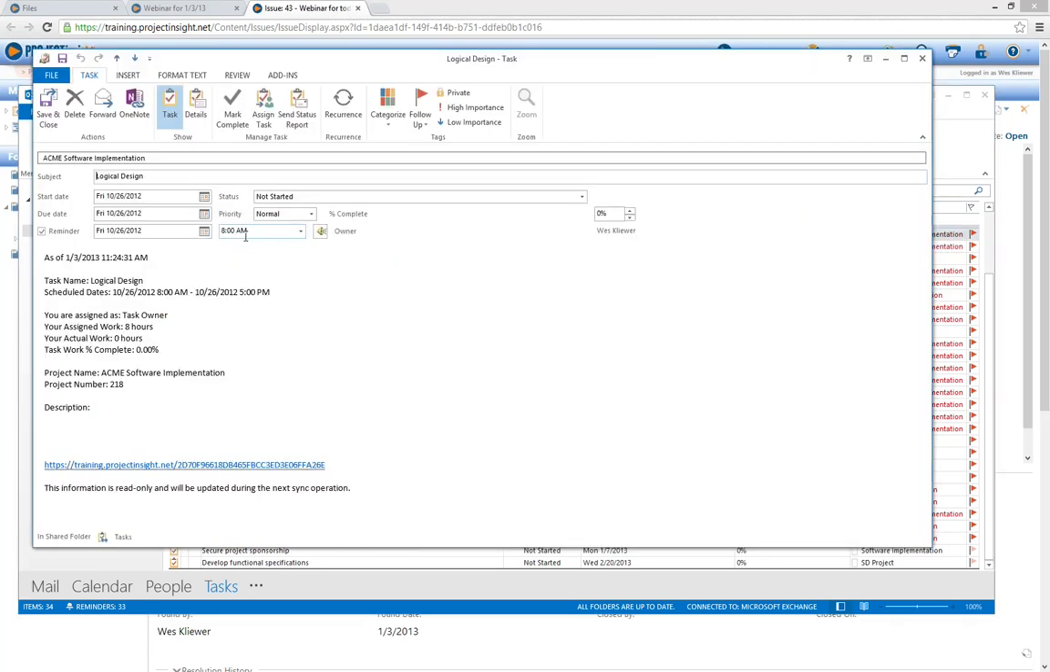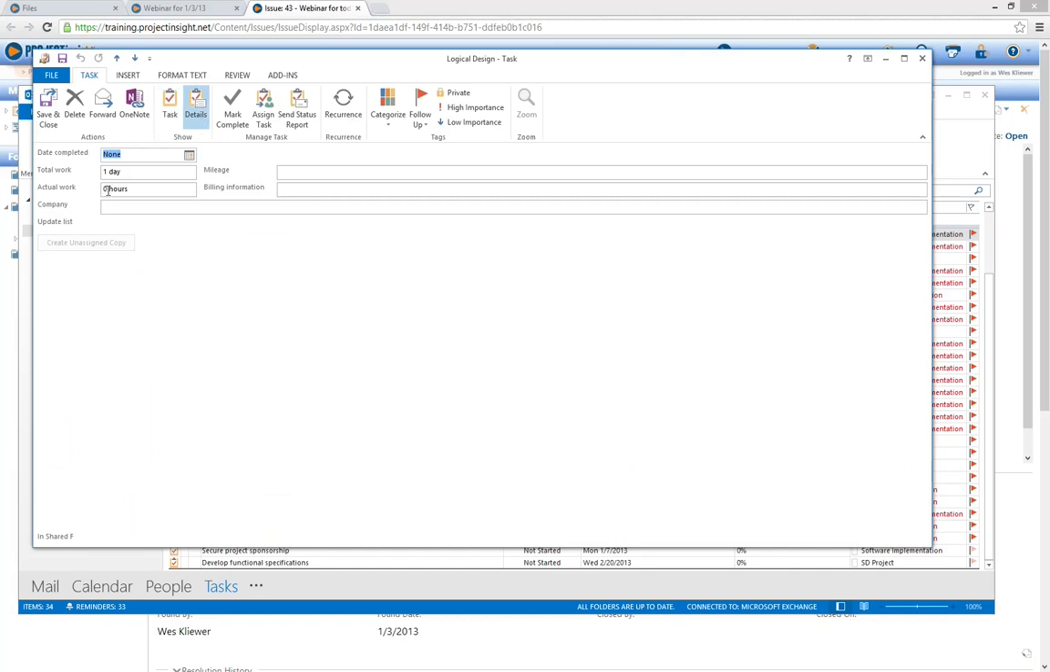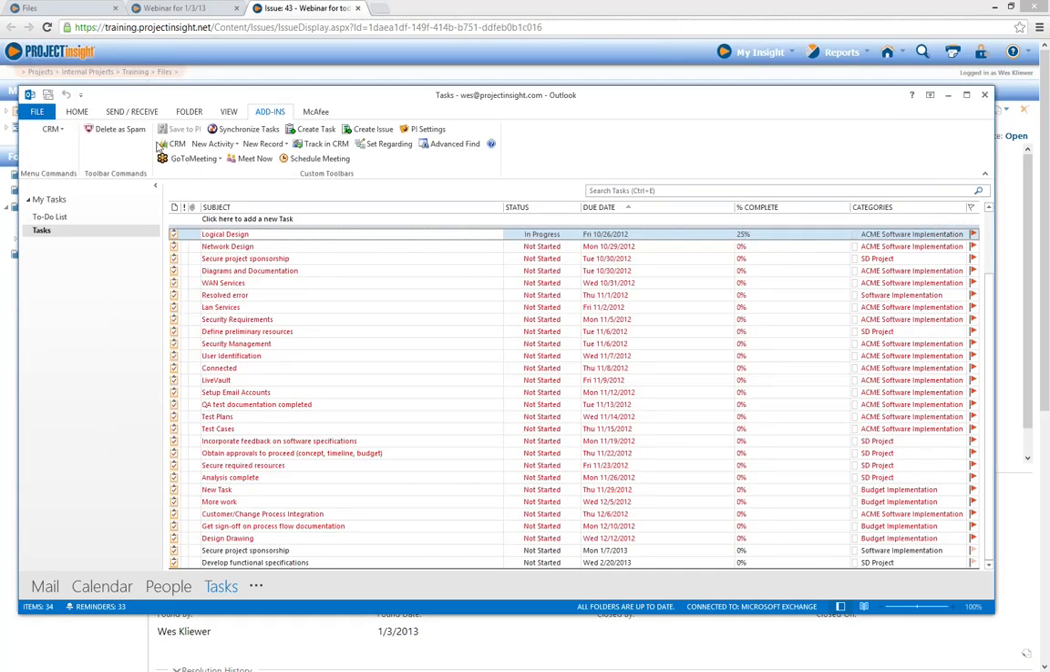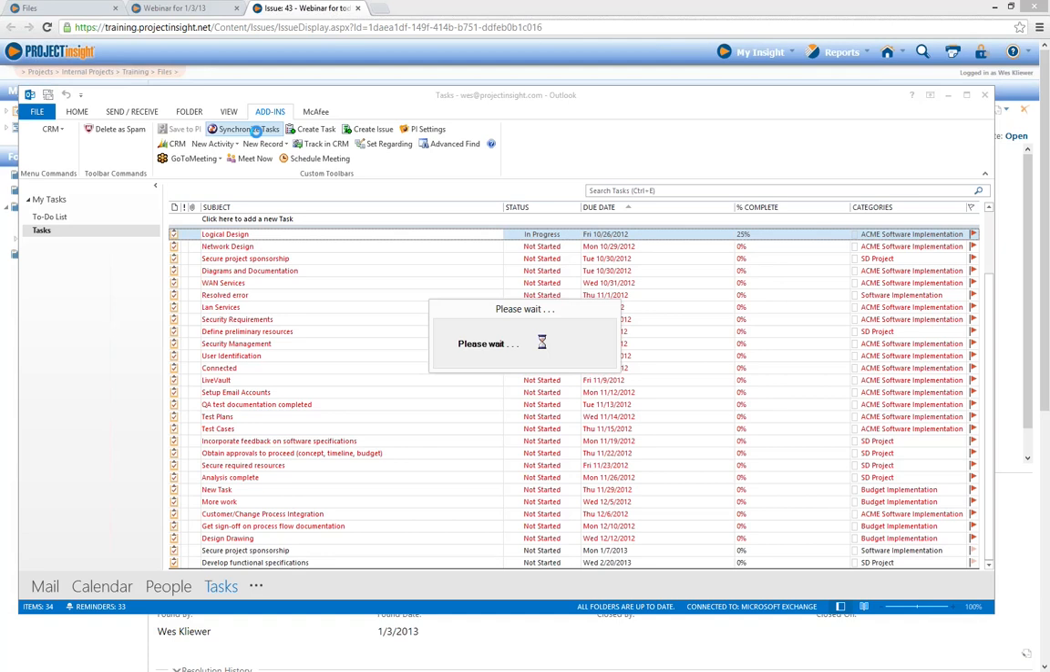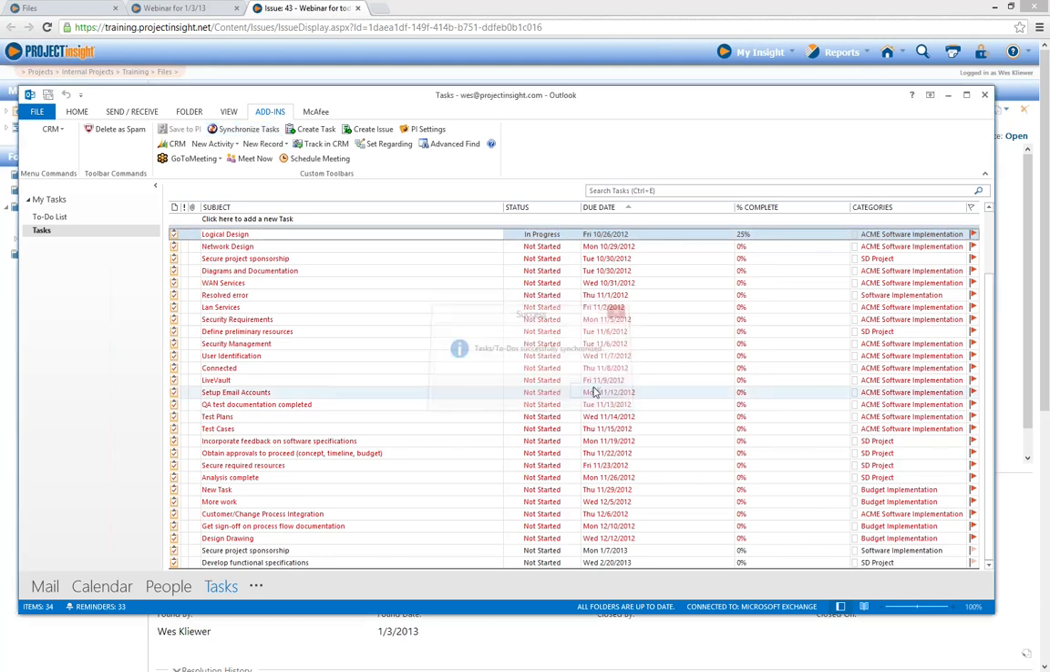I can pull up Logical Design, and here I'll do something a little bit different. We'll update this to 25% complete. I'll go into the details, and you can see the actual work is 0 hours. I'm going to take that from 0 hours to 2 hours, save and close. Then again, synchronize tasks. Okay, now it's 25% complete. It was 0, and I've done 2 hours worth of time on it.